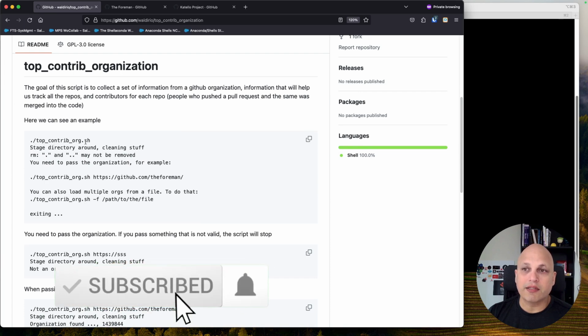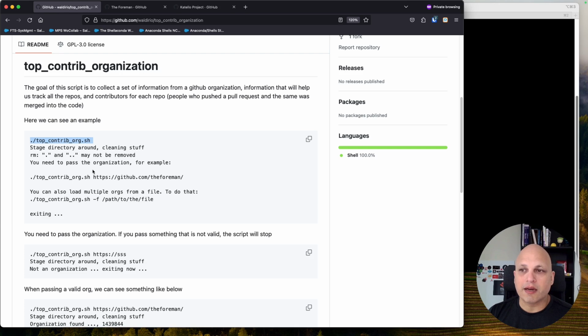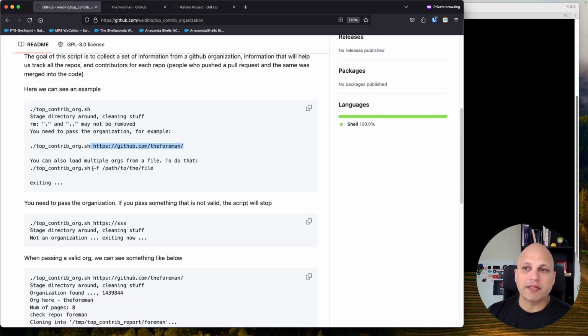Basically, we can execute it. If I'm not passing anything as a parameter, then it's going to say, hey, let's stop. You need to pass an organization, for example, calling the script and then passing one organization. Or you can also pass -f and pass a file. In this file, you can set multiple organizations if you'd like to collect information from all of them.